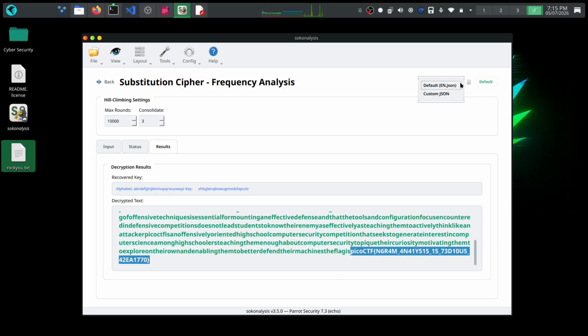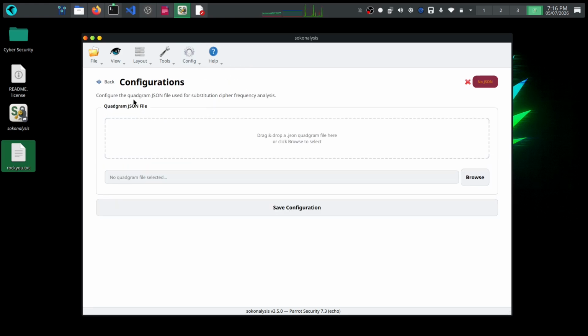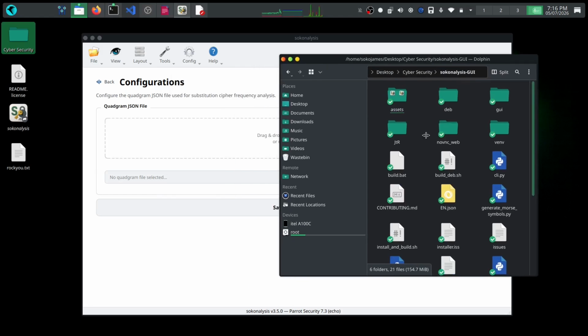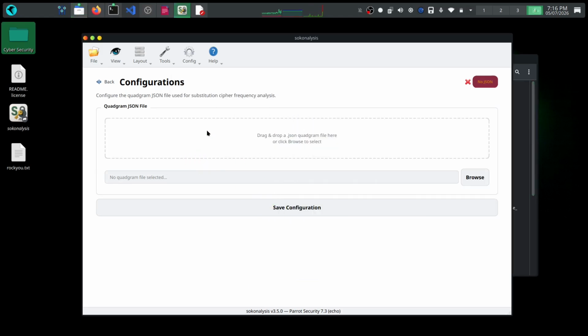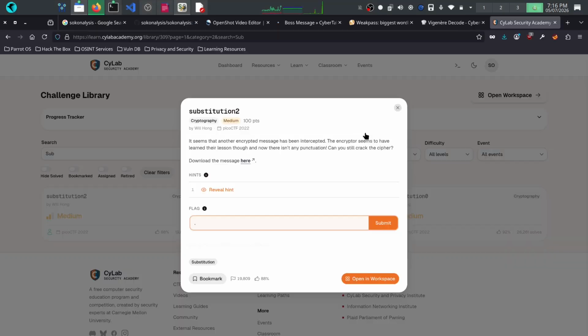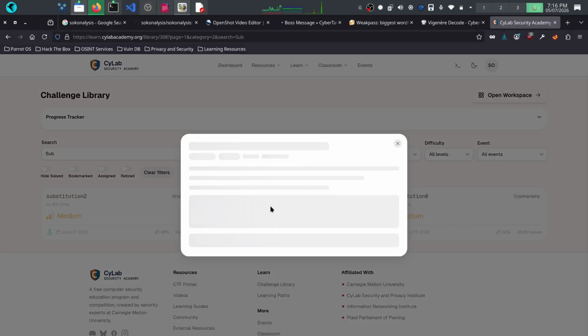Just to make sure, you change this option to custom. Then you see it says no JSON. Now here there's a trick. It doesn't accept just any format, but it accepts a particular format, so you need to know about that. So I will say config, then quadgram settings. Here I'll use the same default one which is being used there. So this is the one we are using, the en.json. Then here you can see that it has been configured. We have our custom, assuming that you are using your own now.